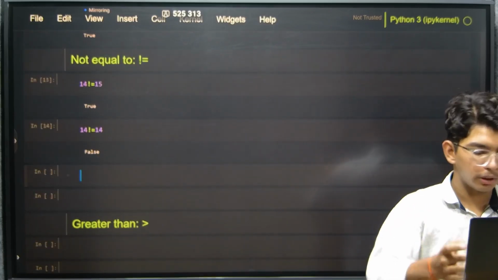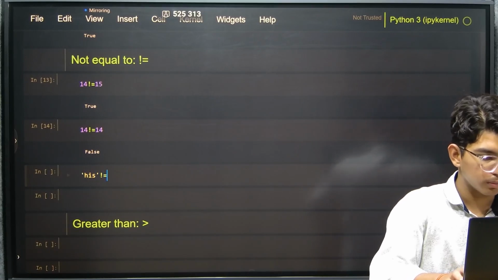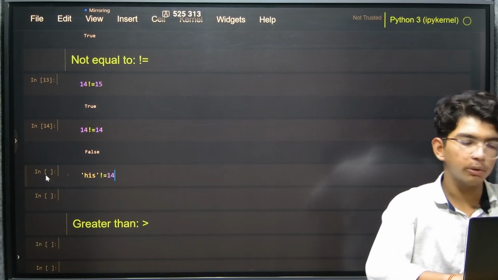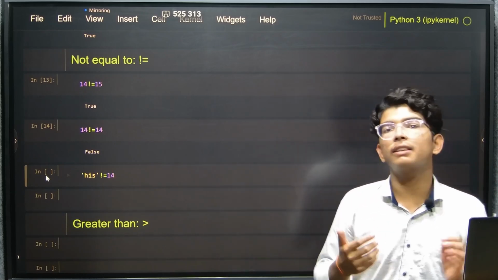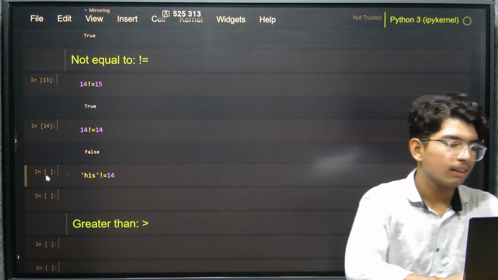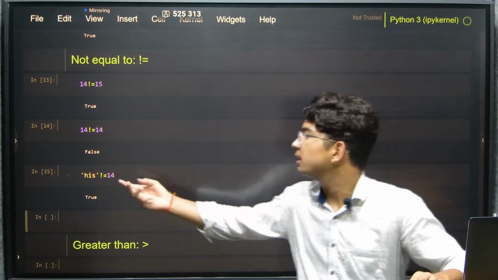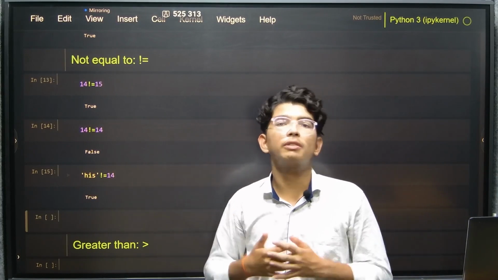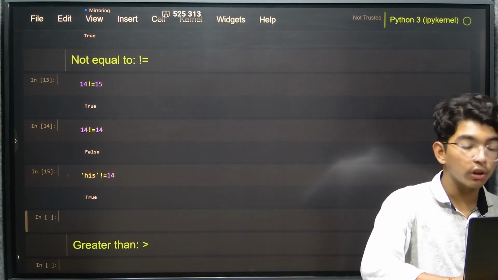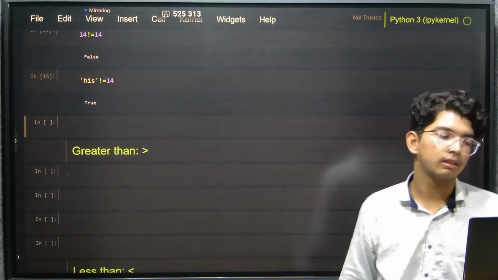Now again we are going to use something different to do it. Can you guess the output of this statement? Well, if you got the answer, then comment in the comment box. True, right? As this is a completely different value and this is a completely different value, which are not equal to each other.